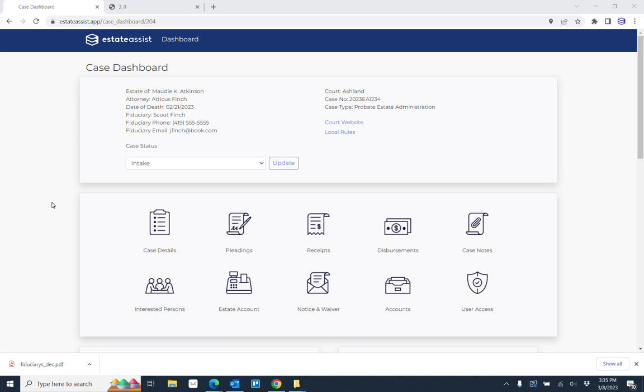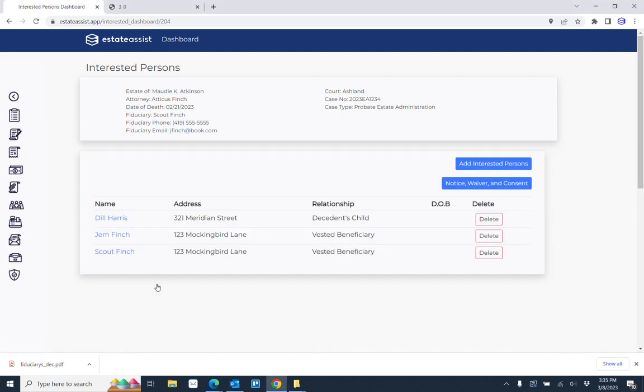Once you've got your case created and the case details entered, and again, you're probably going to have to go back to that case details screen maybe twice over the course of an administration to update it with information like dates of court filings and the estate account, pardon me, information. But once we've done that, the next natural step is to go to our interested persons screen.